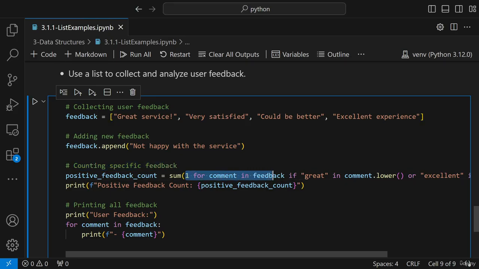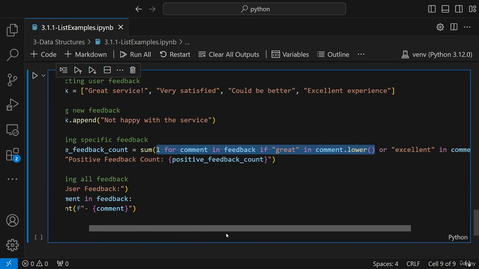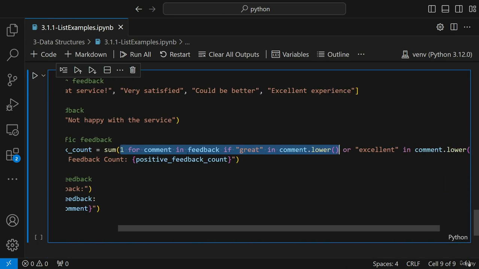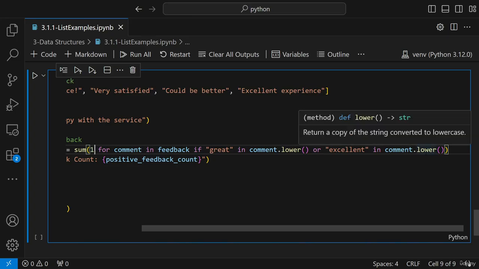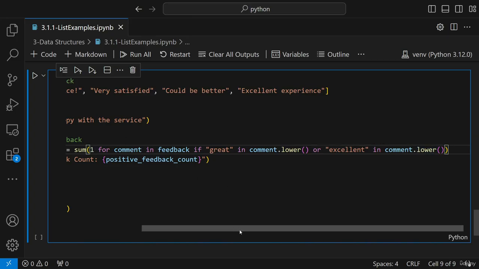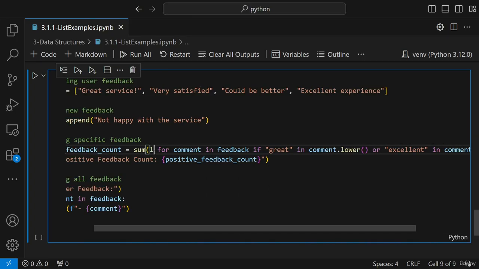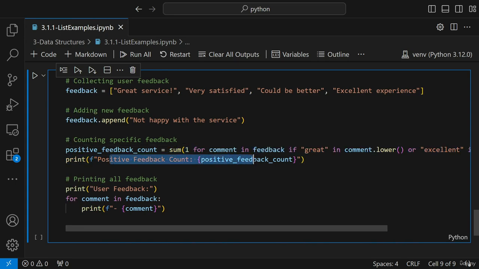So I'll say 1 for comment in feedback if great in comment.lower. Now see, here we have also used something amazing, right? I'm saying for comment in feedback, we are exploring it. If the word great is present in that comment, we are going to do the summation with respect to 1. Like if anytime great is present, I'm going to take 1, right? Or excellent in comment.lower. So we are just going to count how many times great or excellent is present, and keep on adding it up. So here you can see we are able to get the positive feedback count.